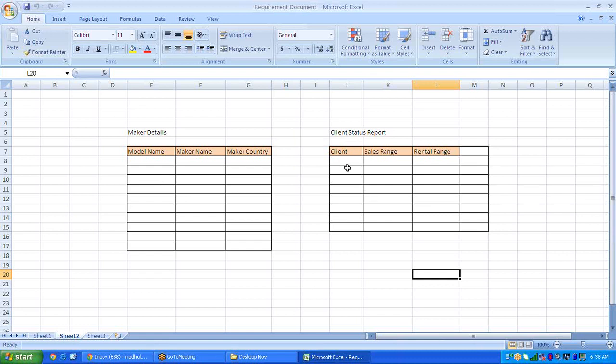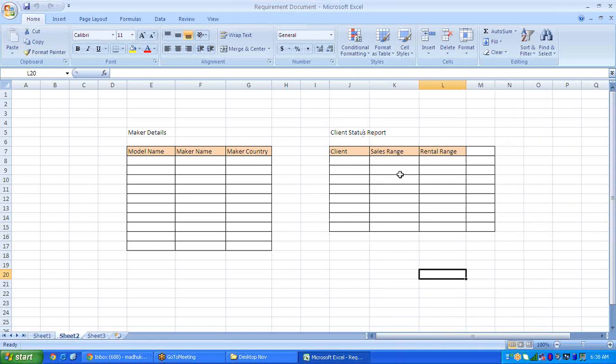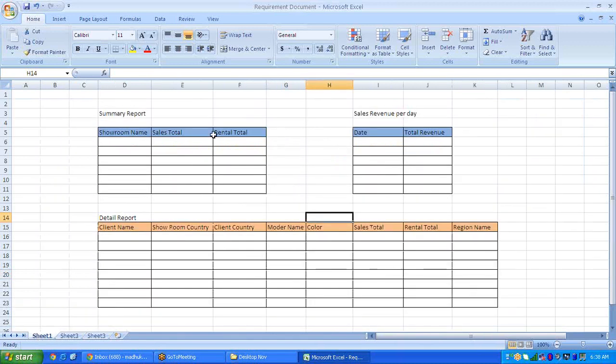And also there is another requirement. I want to display the client and which range they belong to. So this we have discussed: the client belongs to which range, the sales range and the rental range. So is it a mid range or the expensive range? That information we already discussed by using the Motors database. So I want to display this requirement: client name, showroom name, model name, color. All this I want to display.